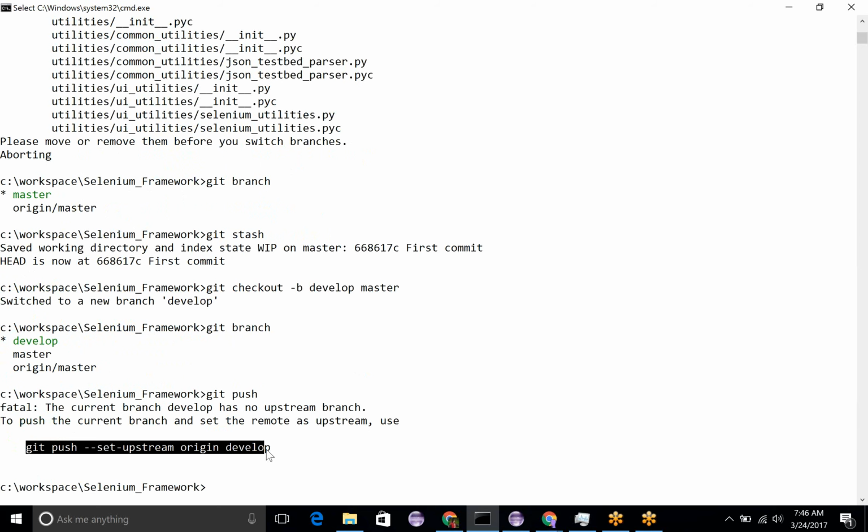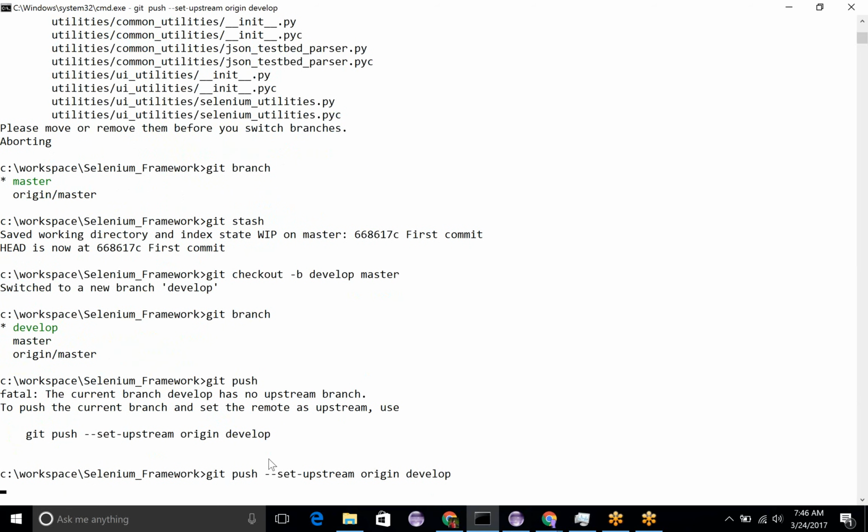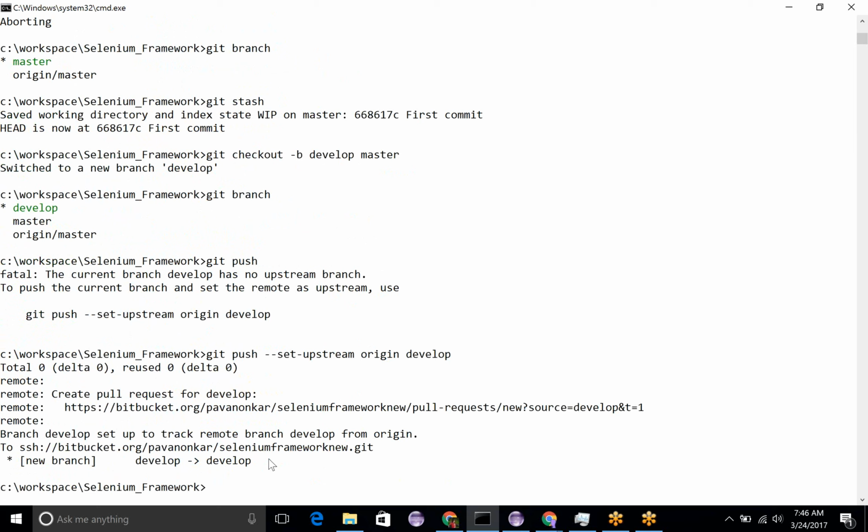So I say this. Now what this command is supposed to be doing is creating a develop branch in the remote repository. That's why I said origin. So from my local branch, I created a new branch remotely.